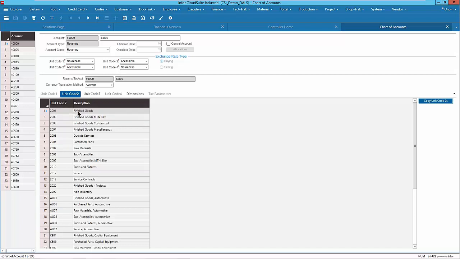Basically, if I ever needed to add another revenue account, I just add the account, indicate which of these are applicable, and the whole list would appear. And then if I wanted to say, I don't want this to be available in this particular account, I could delete it from the list. And now I've limited my users as to what they could post to as a result.